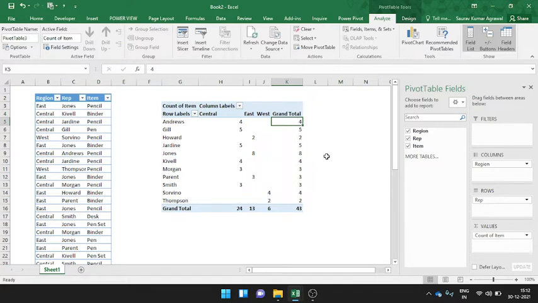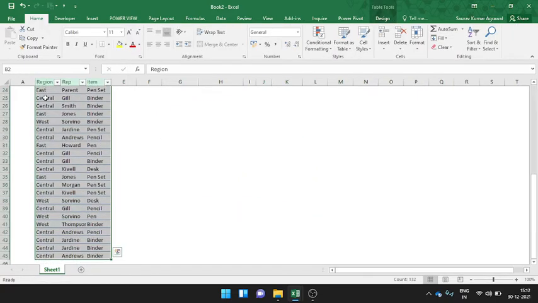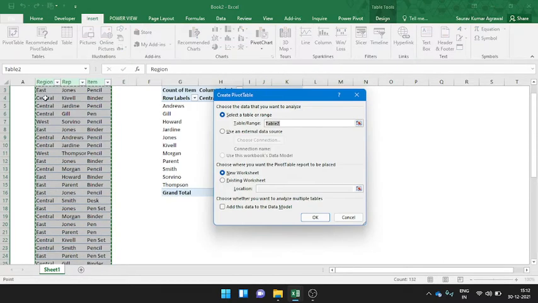So how do we now accomplish the task? We accomplish the task by again selecting the data, and this time we will use the same thing of Insert, Create Pivot Table, but we will use Add this data to the Data Model. Earlier we had not checked this box, but now we will check this box and we will click on OK.